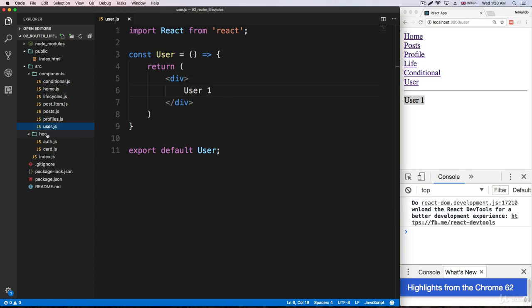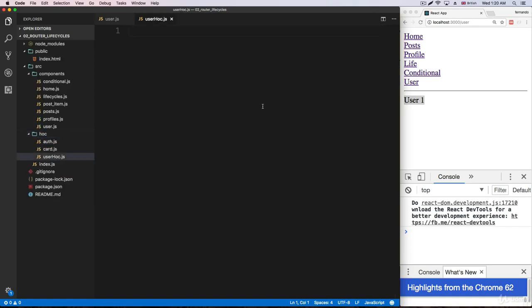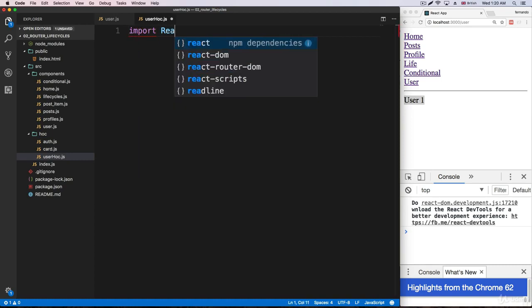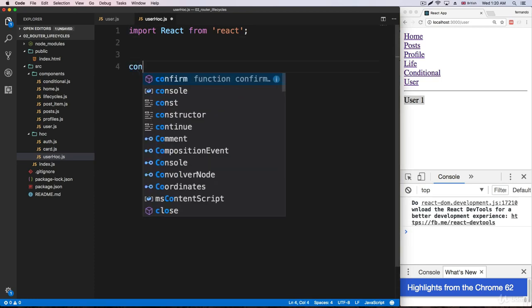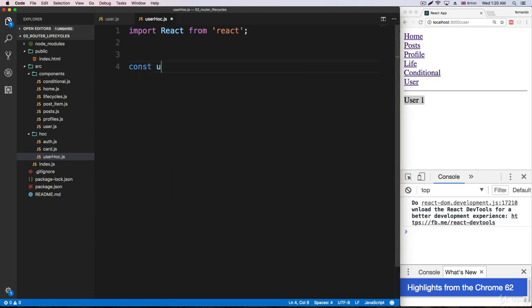I'm going to go to HOCs and create a new file called userHOC.js. And just like always, we need to import React from React. It is going to be a functional component, so we don't need to bring in Component. Now I'm going to create a function called userHOC, and it's going to be equal to a function, just like we did before.